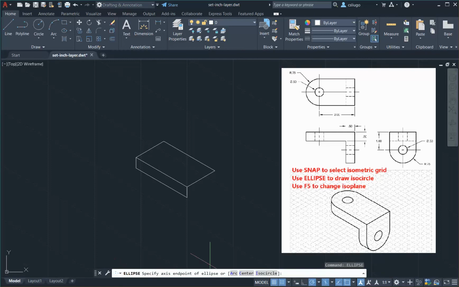Once you type the ellipse, look at here. You have a selection: an arc, a center, or isocircle. I am going to select isocircle. Once you select isocircle, they will ask you where is the center of your isocircle. I wanted to draw the isocircle along this line here.